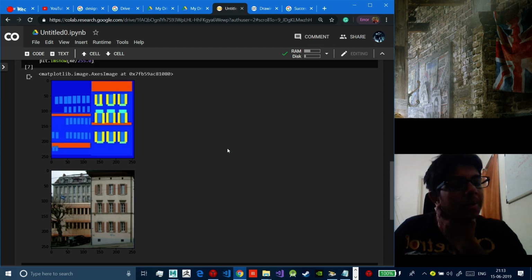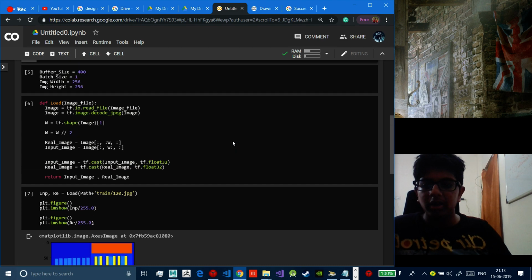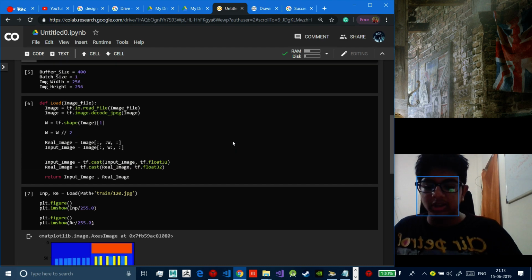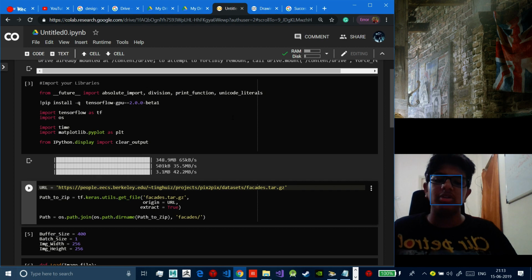That was all about the pix2pix algorithm, part one: loading our dataset, basically the images.